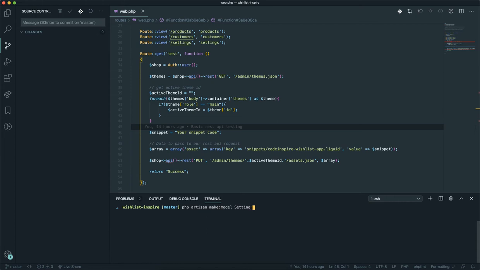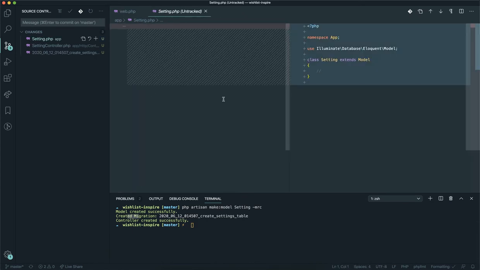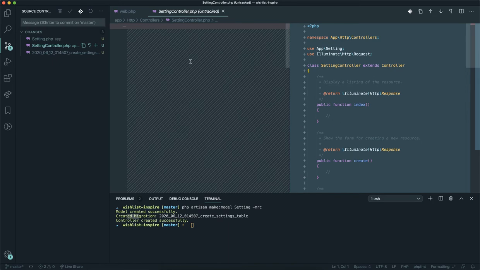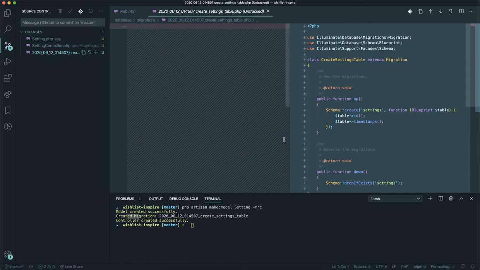Now when I say setting, I can pass a flag of m for migration and r for resourceful controller. It is going to create a migration for me for the database as well as a controller with resourceful functions inside it. If I press enter, it successfully creates the model, migration and the controller. If I check out the resources here, this is my model. Everything is nice and clean and nothing extra. Now this is the table of the database.